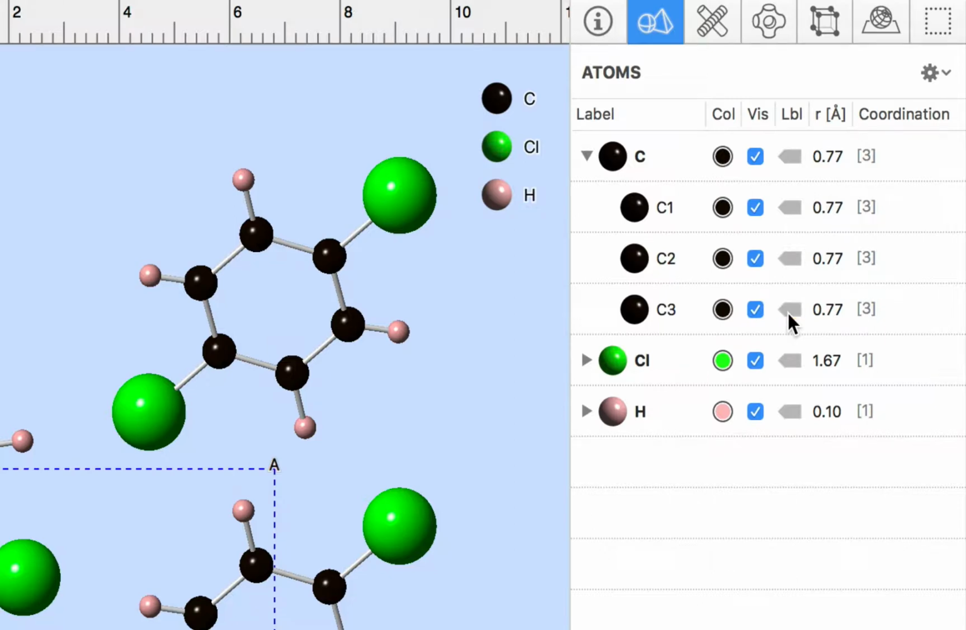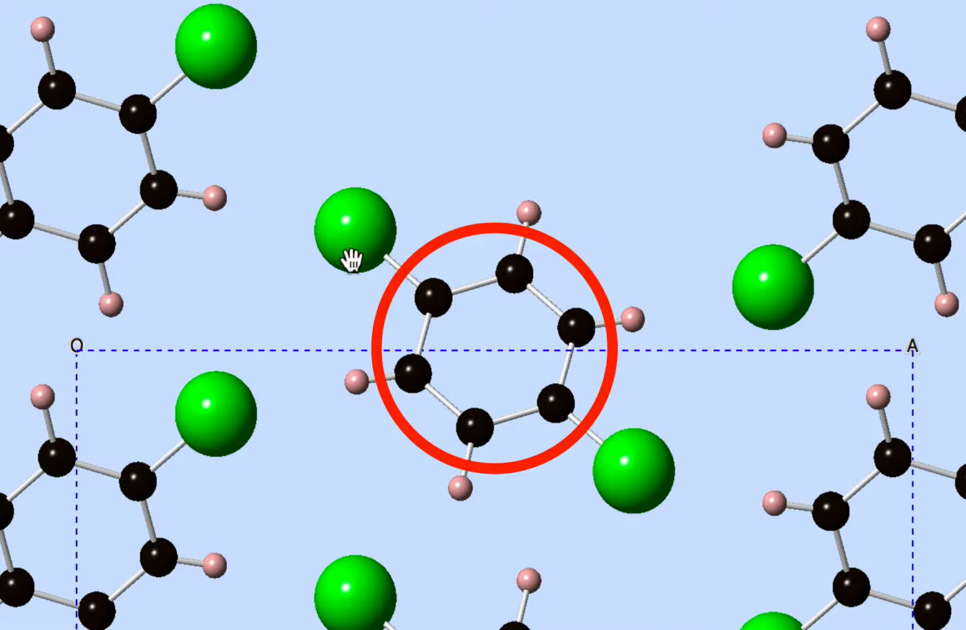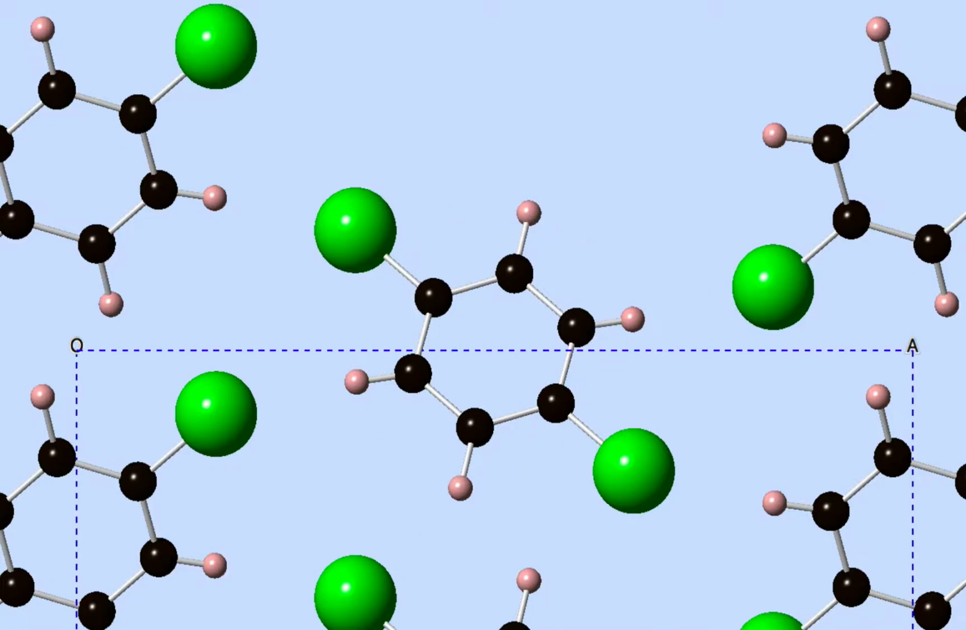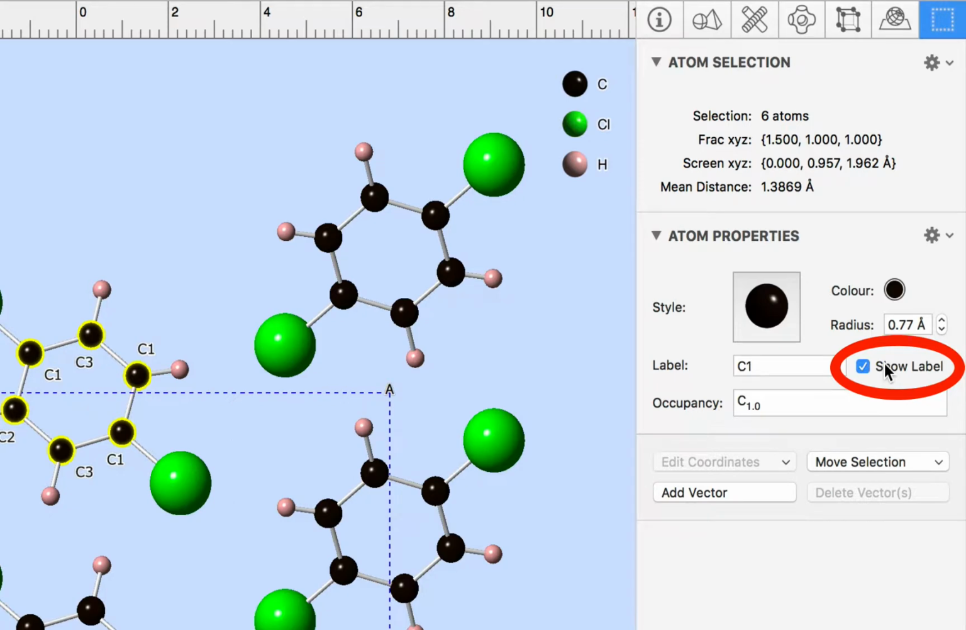We can also label individual atoms. So for example, we might want to label all the atoms in this particular molecule, and to do that we can select the atoms that we want to label. Let's just select this ring of 6 carbon atoms, and then if we go to the Selection Inspector on the right, you'll see there is a Show Label checkbox.